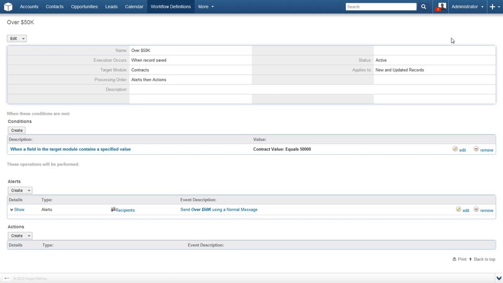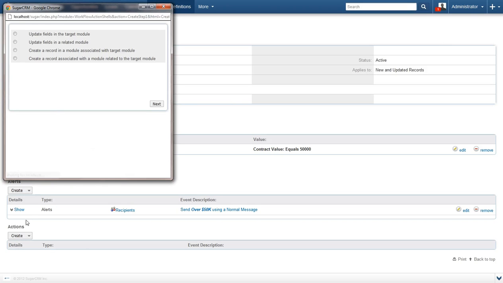Finally, you can have Sugar perform some additional actions when this condition is met. Click on Create. You will see those options listed here. It may be helpful to create a new record within Accounts or update a field in another module when this condition is met.